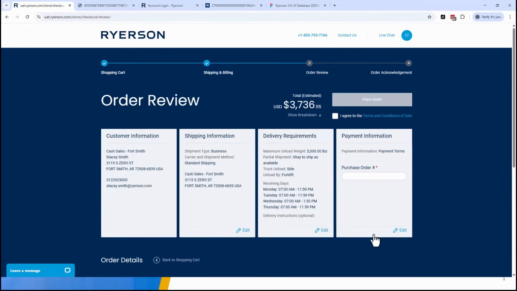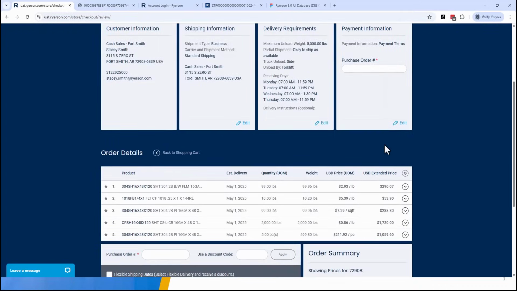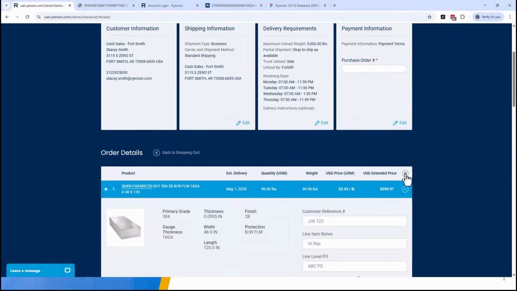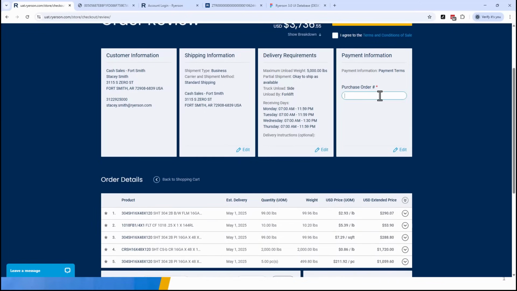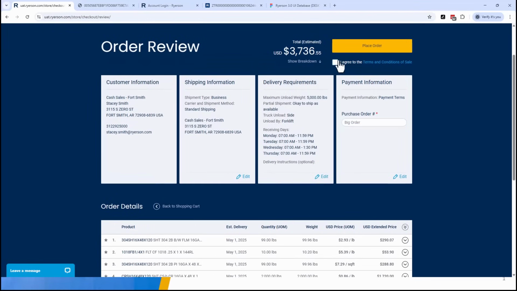I'm going to move forward to proceed to review. At this point, I'm in my cart, I'm ready to check out. If I forgot to type in any information, I can still do that here on this checkout screen. But right now, I'm going to put in my purchase order and I'm going to say big order. I'm going to agree to the terms and conditions of sale and place the order.